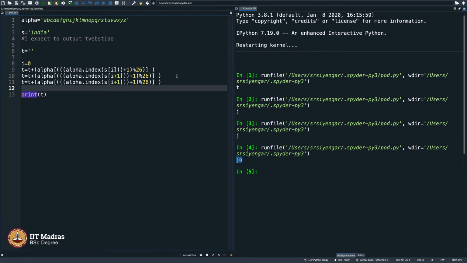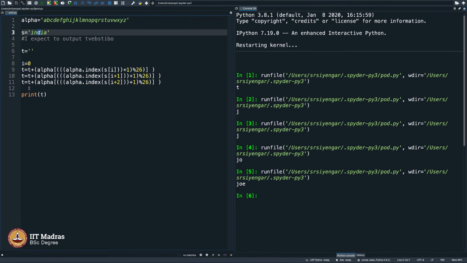I will copy paste this to make it easy. So I say T is equal to the existing T, concatenate that with the index of S of I plus 2, it should be. The next letter and shift it by 1, take modulo 26 because in case it goes beyond Z, then it should rotate as I explained. And then print it. JOE as expected. D becomes E. Now let me do it for I.